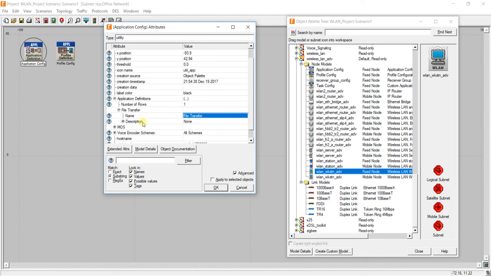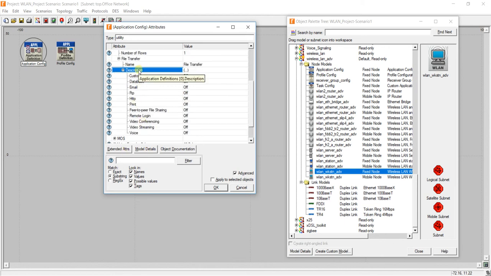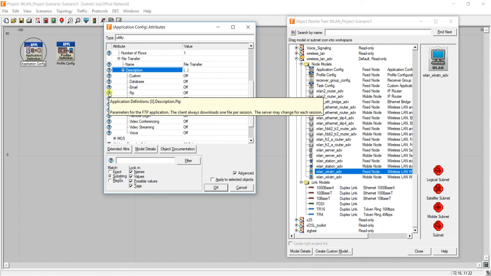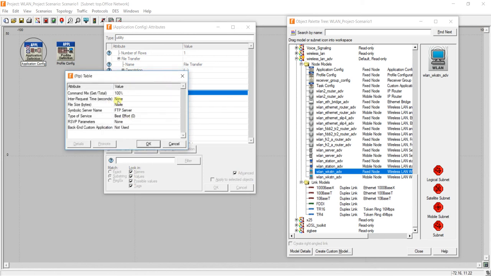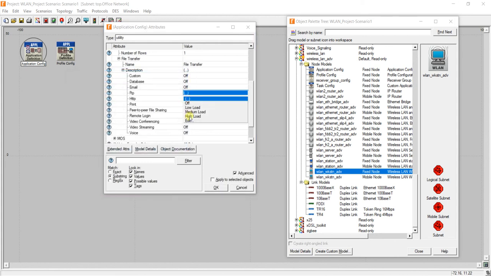Now I am to describe the application. In the description, if I expand it, I'll see a lot of applications, but the one I am concerned about is FTP. If I scroll here, it shows the parameters for the FTP application: the client always downloads one file per session. The server may change for each session. For this, I have to define what kind of load I'm looking for. In FTP, by default, there is low load, medium load, high load. You can edit it if you want to do it another way, change the file size to your choice, and if you want to do other services as well. However, I'm doing a simple task, so I'm just selecting a high load.